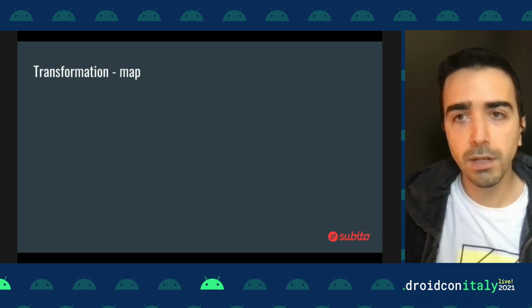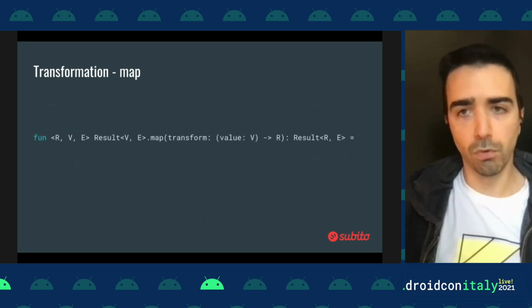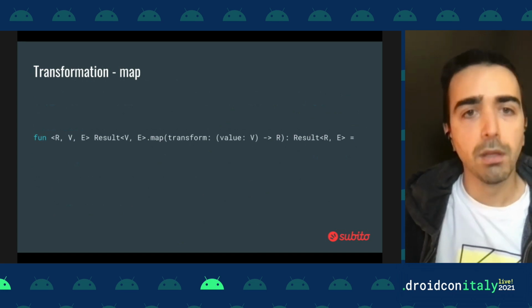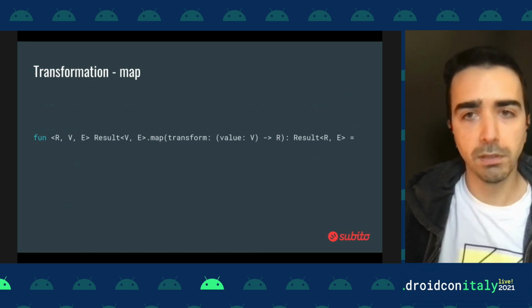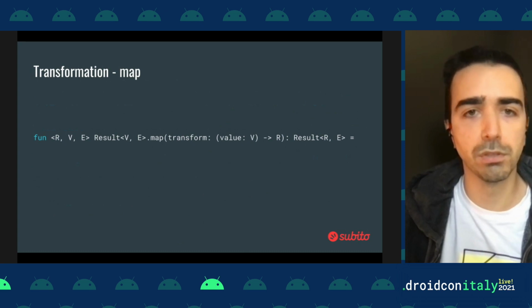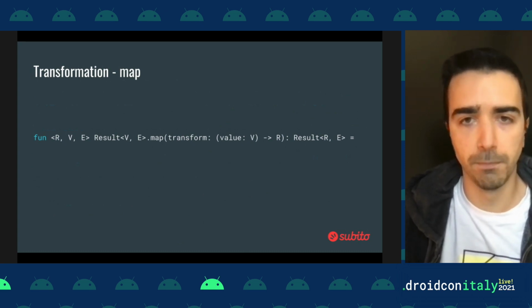We saw how we can create results, and how, as last operator, usually you can fold it to get the data back. Probably in the meantime, you also need to transform somehow the data. So the first operator we are seeing here is called map. You can map a result of type V, E, to get back another result where the error is still E, but the success type is changed from V to R. And to do so, we are passing a lambda from outside.